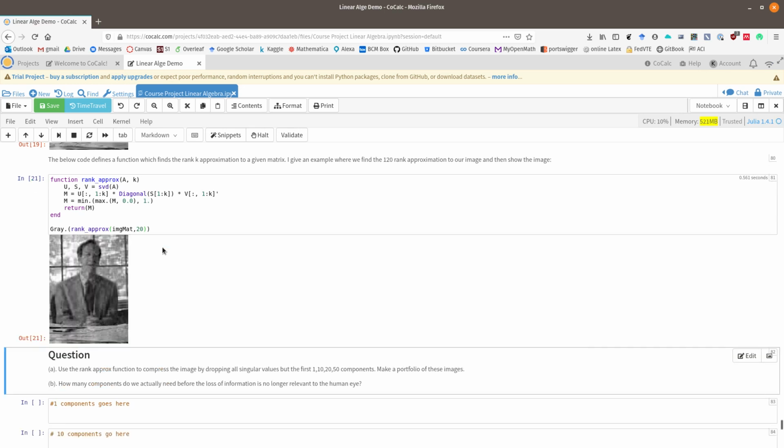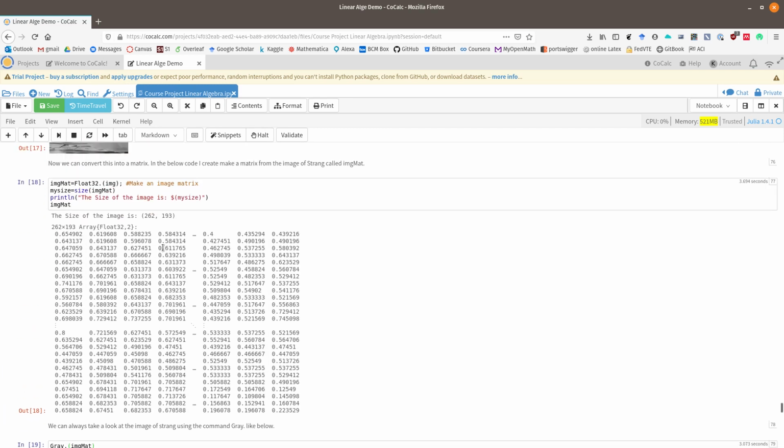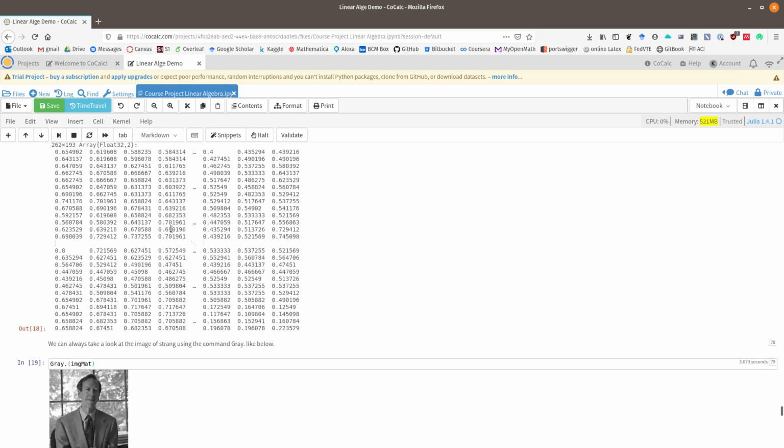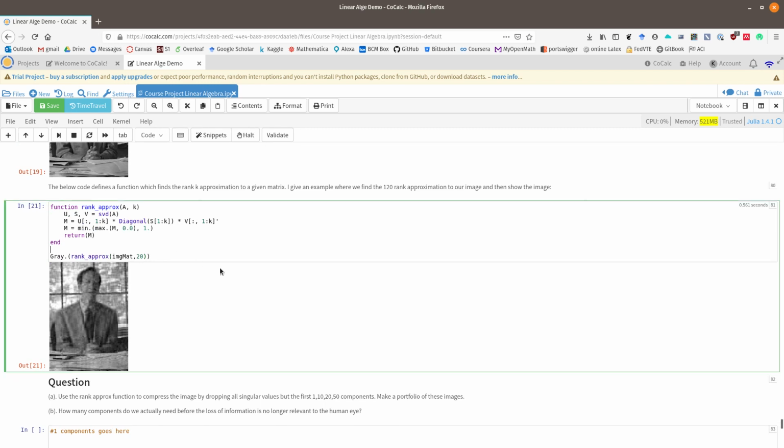A little blurry, right? But it's kind of surprising. So that's 20 out of 193. It's a pretty small amount, roughly 10% of the storage is going to be needed here. And we get pretty close, right? I mean, sort of surprisingly close.